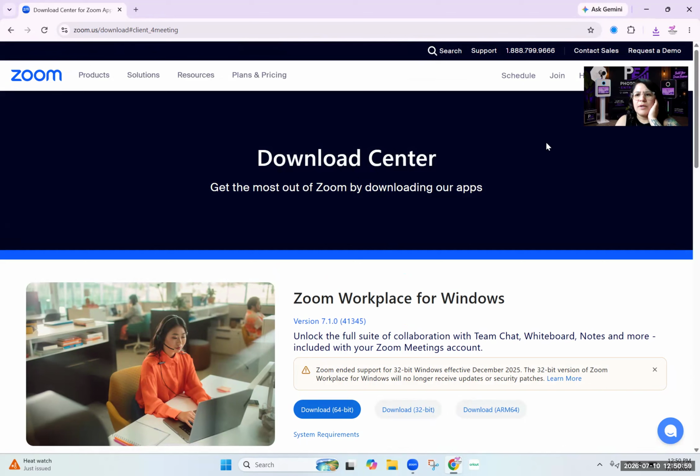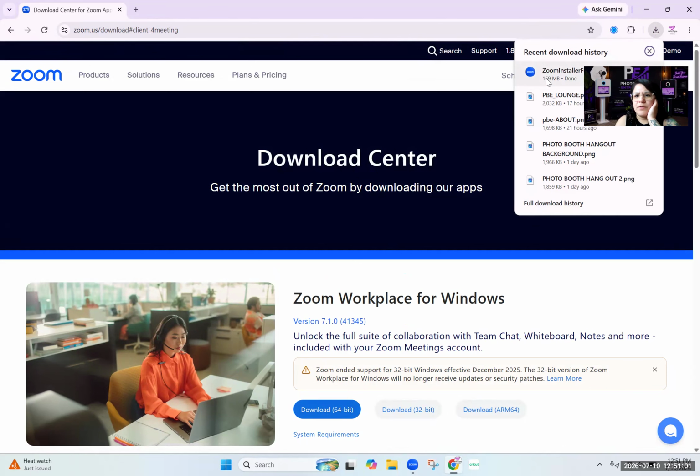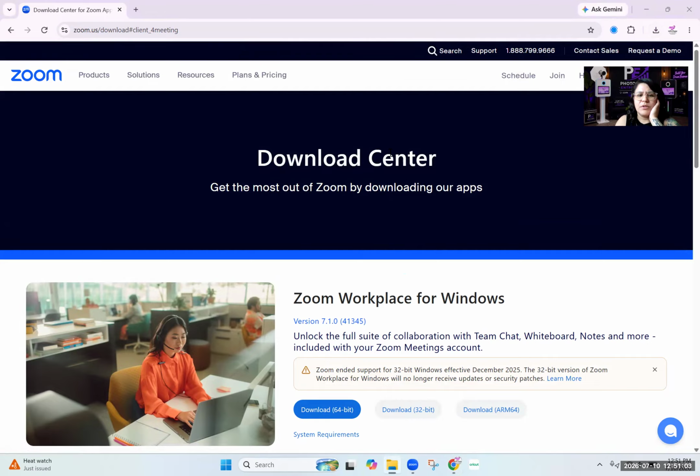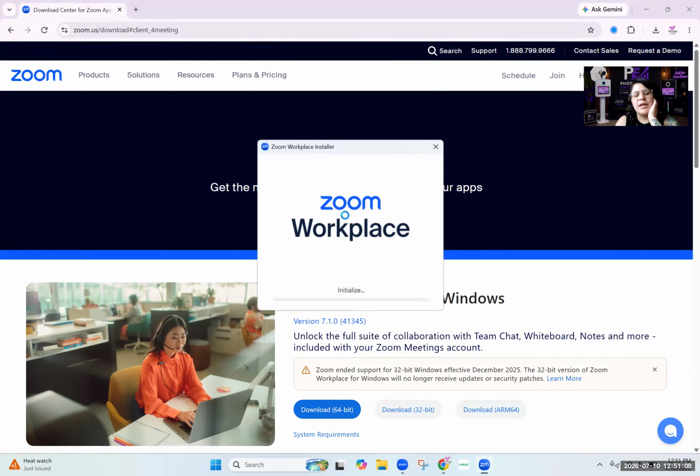All right, so now that it's downloaded, you can confirm right over here. And once it opens up, it'll look something like this, and that will initialize the entire process: install it, agree to the terms, download it, and then once you open it, you can create a free account if you'd like to. And then that's pretty much it.